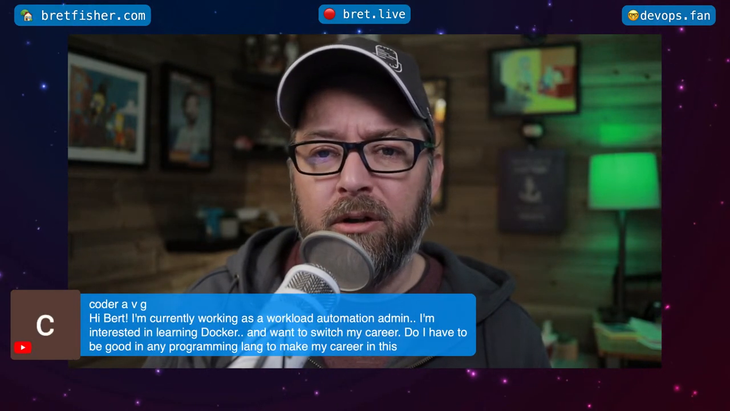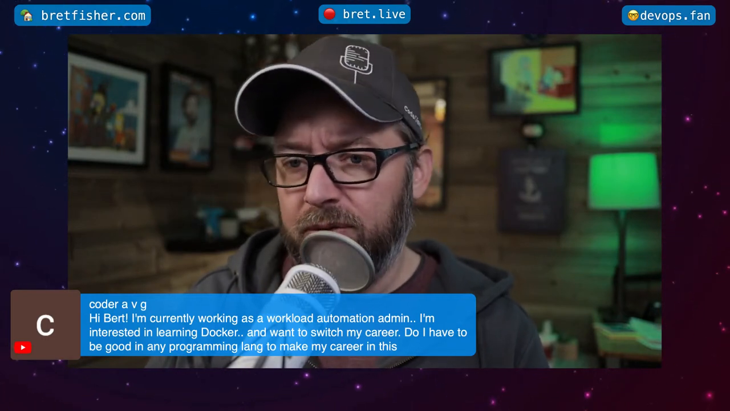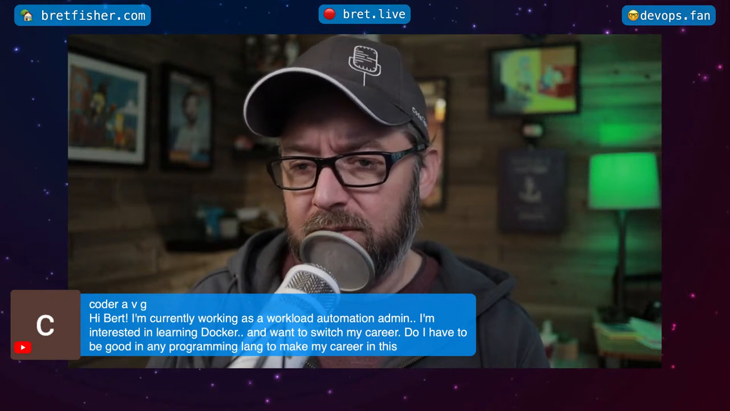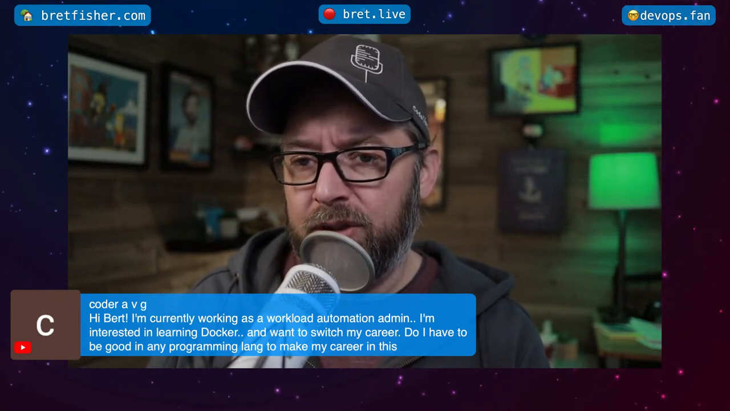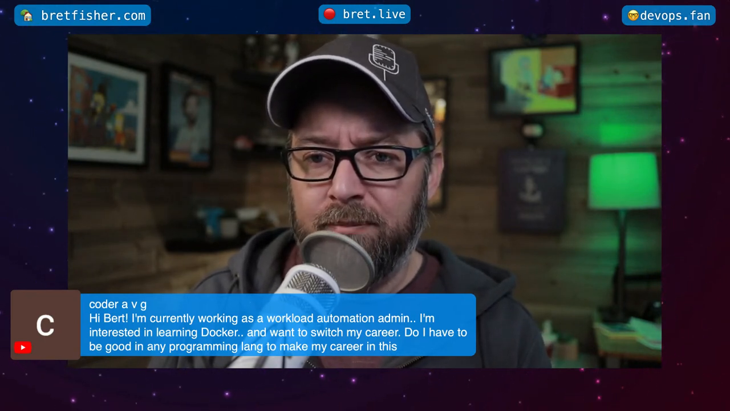So if you're asking about getting into DevOps, with Docker you don't need to know a coding language. But if you want to get into DevOps, which is what I think you're asking, you're a workload automation admin interested in learning Docker. DevOps is all about automation and monitoring and improving business pipelines by improving the performance of code getting into production, staying in production, updating production, helping developers increase their velocity of shipping code. That's really where Docker places itself in the tooling system.